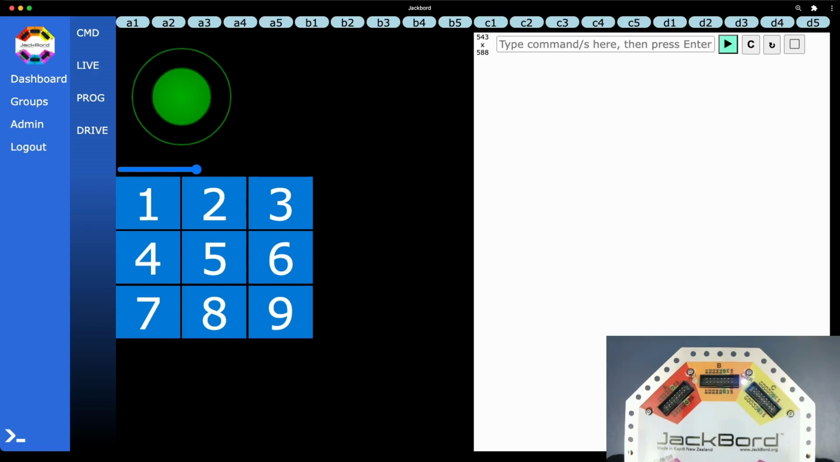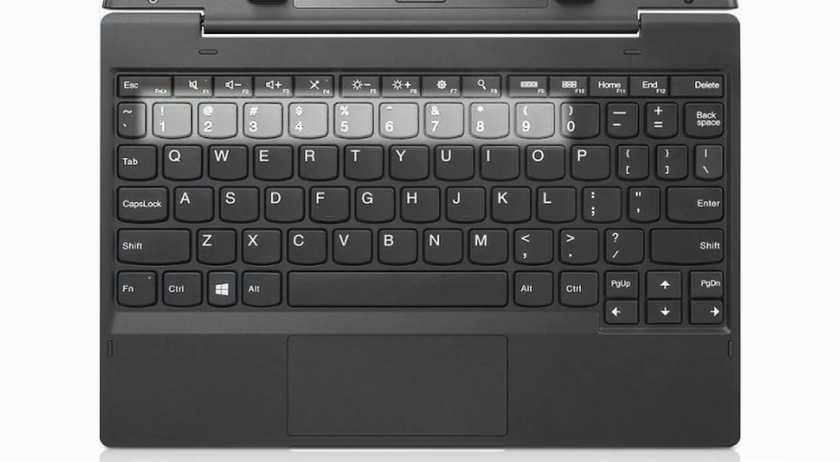So if it was on, it will go off, and if it was off, it will go on. You can also use the numeric keys along the top of your keyboard to trigger the buttons. So to press button number 1, simply press the number 1 key on your keyboard.